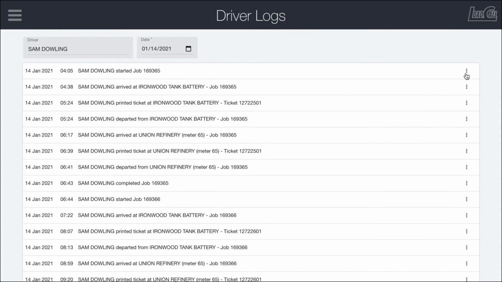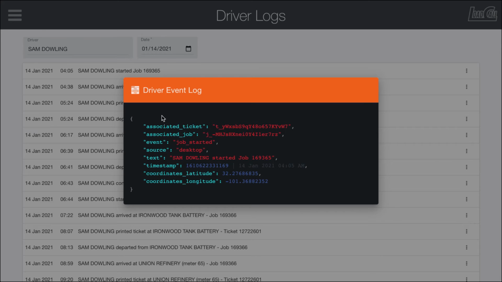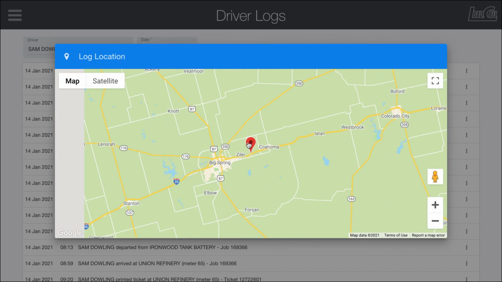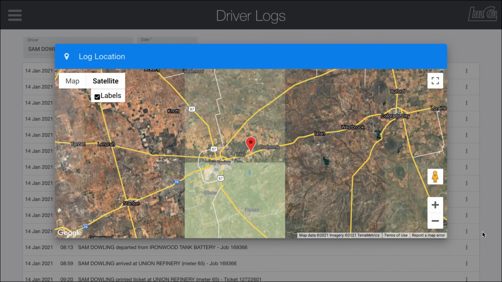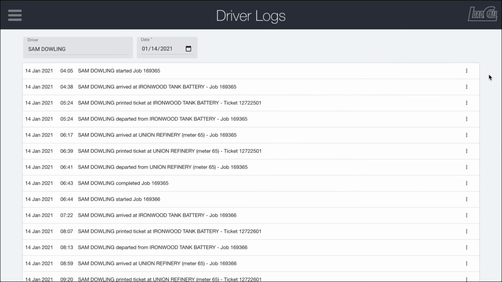If we click on the three-dot menu over here on the side, you get access to the raw logs, so we can actually pull up this code-looking source code with all the information in here, which will also have things like latitude and longitude sometimes. Some of the other options in here: we can view the log GPS location, so you can come in and see exactly where they were when this event occurred.